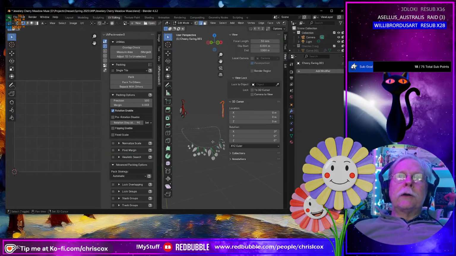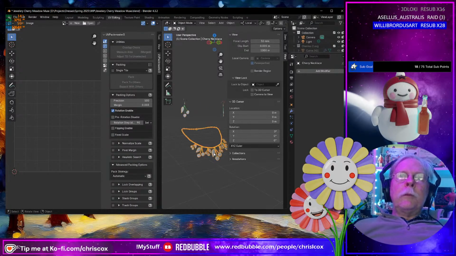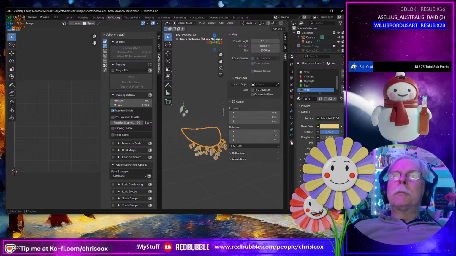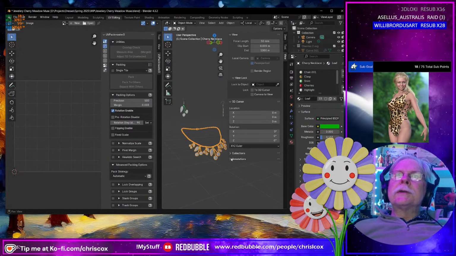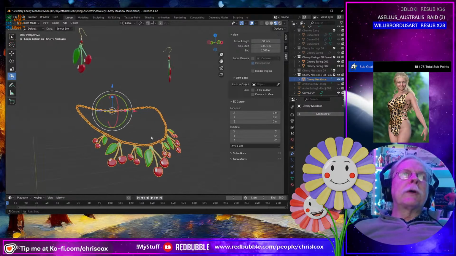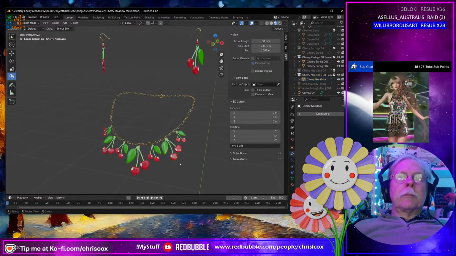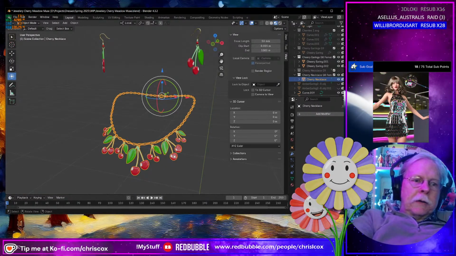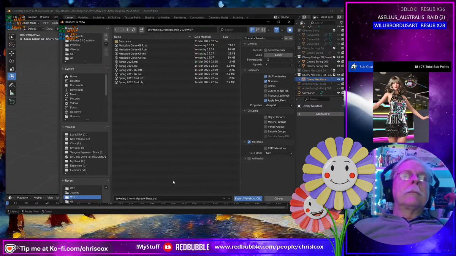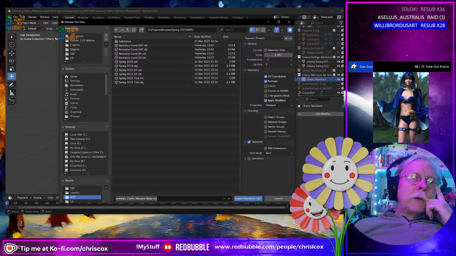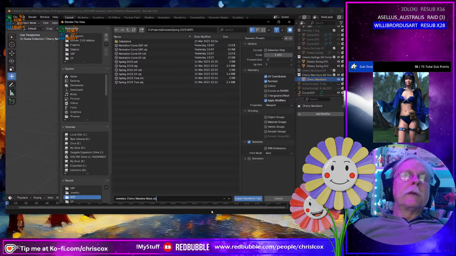Okay, and these are ready to go over into Daz. Although this has probably got a funky name now. For some reason, maybe it's just, no, that's better. Okay. All right, time to start exporting. Activate export. I'm going to say cherry necklace, Genesis 8, F.